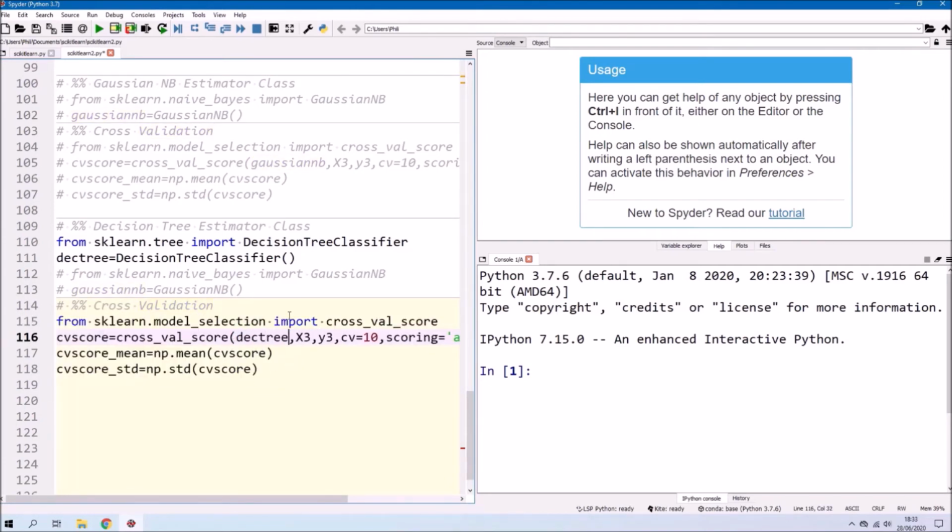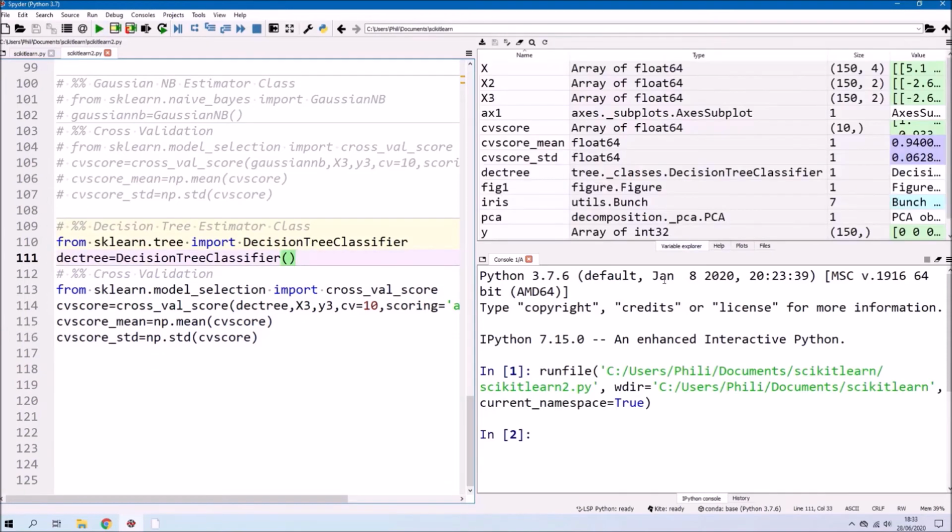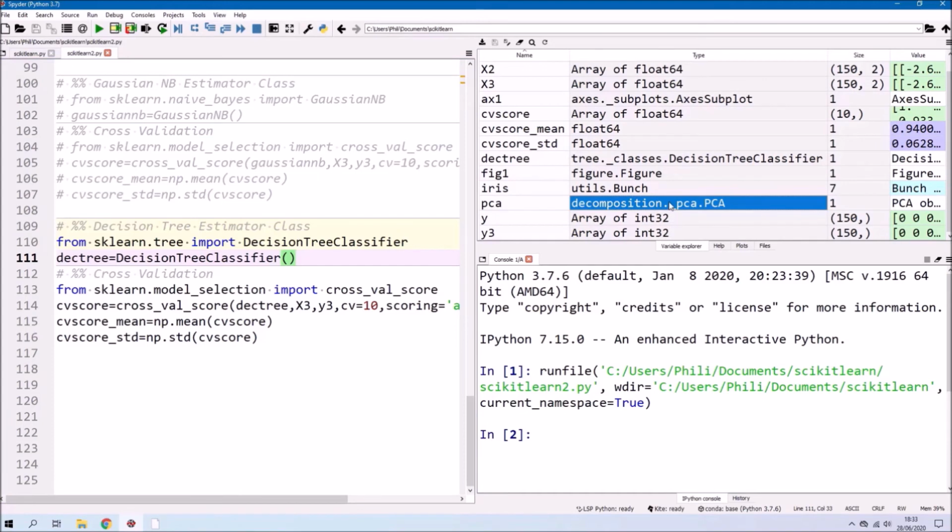So we can change the estimator within the function cross-validation score, and we can get a new cross-validation mean score. So it's 0.940, which is slightly worse than the other estimators we previously looked at.